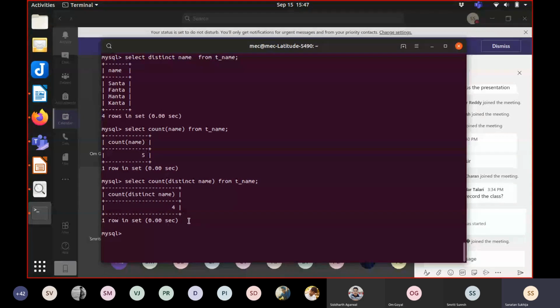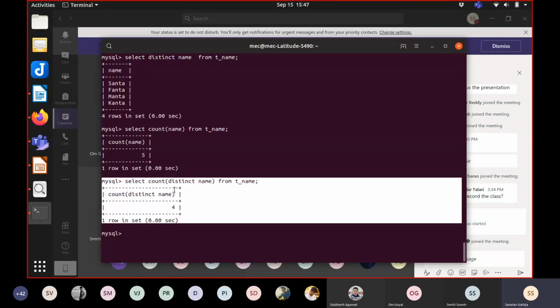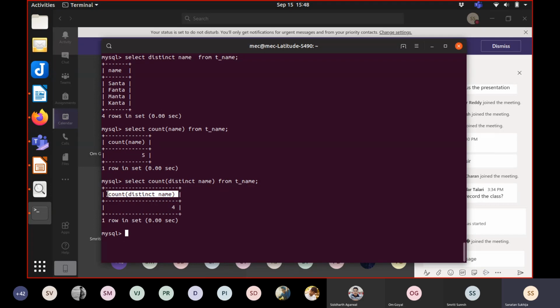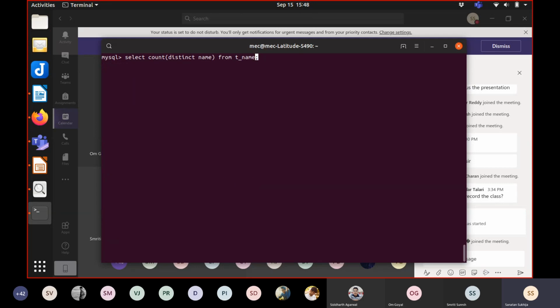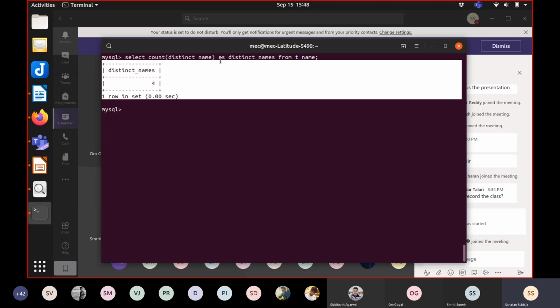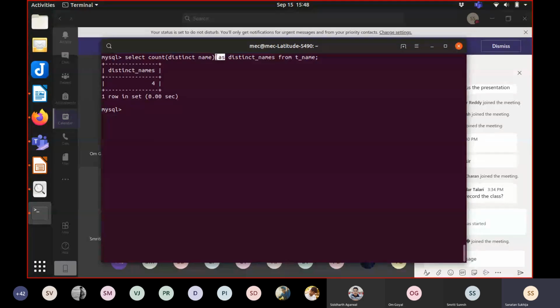Okay. Now if you see this last query, sometimes you may want to rename the column name. Right now it is printing it exactly as count distinct name, which was specified in the query. So let's say I want to give this a specific name. The keyword to do that is AS. So if you want to print this as distinct names, now it will show you distinct names while printing the query. So the keyword to do that is AS.